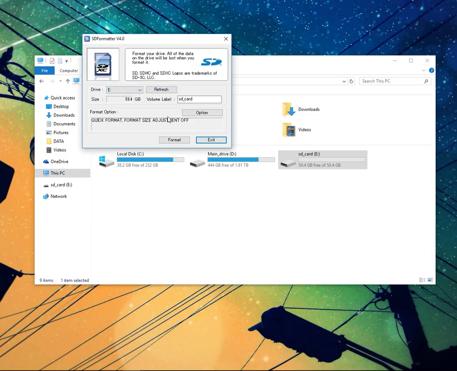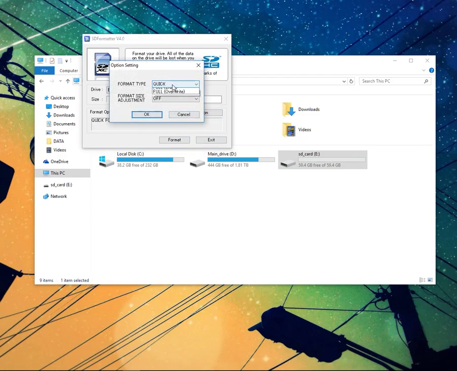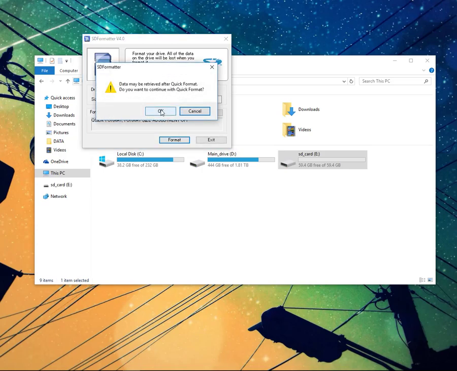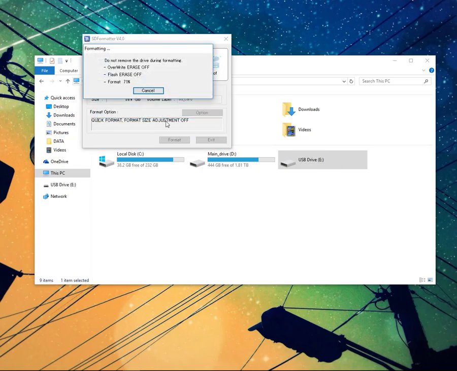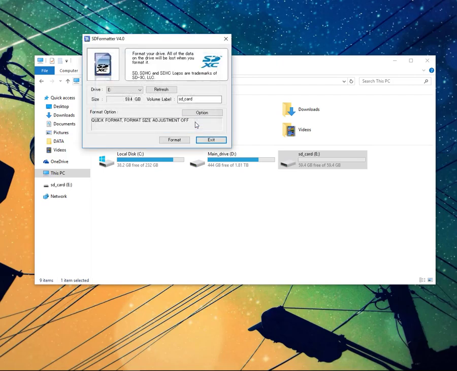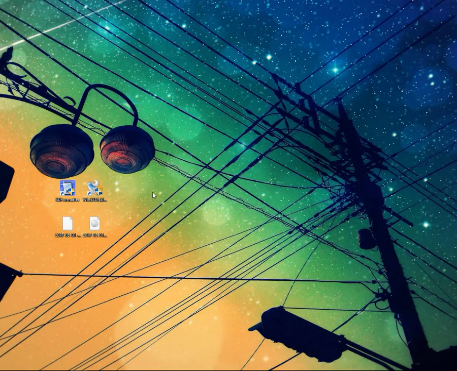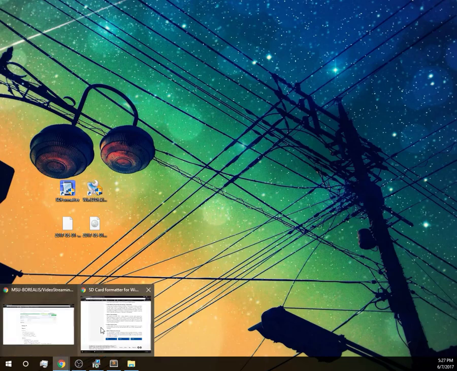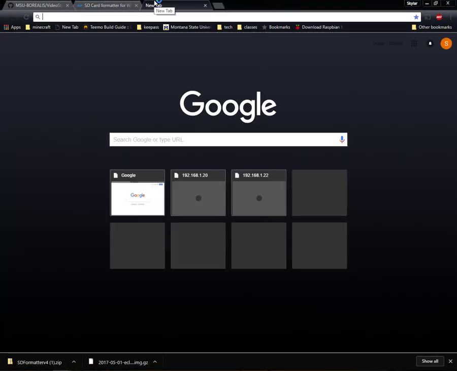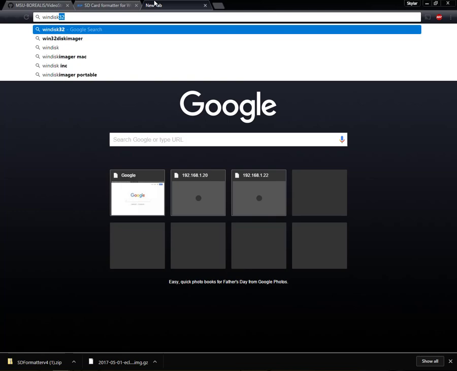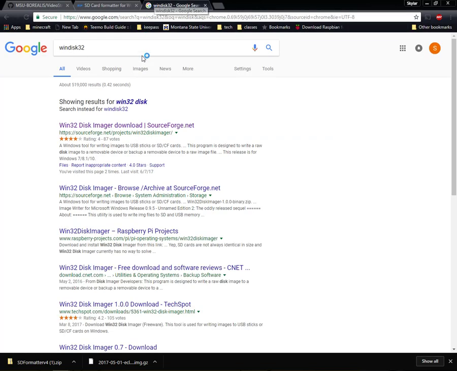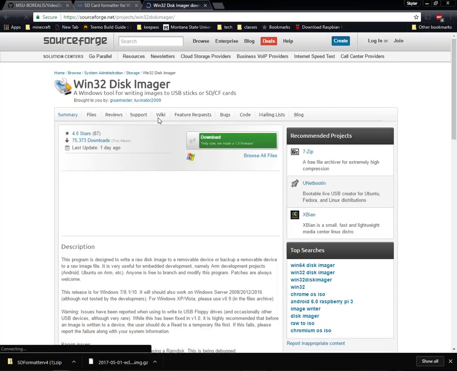In a normal flash, it's probably a better idea to do, instead of a quick format, a full erase. But for this demonstration, I'm just going to do a quick format. Now I'll be able to take that image that I unpacked and flash it to the card using another program called WinDisk32 Imager. And like the previous program, if you type in WinDisk32, you'll be able to find it on SourceForge.